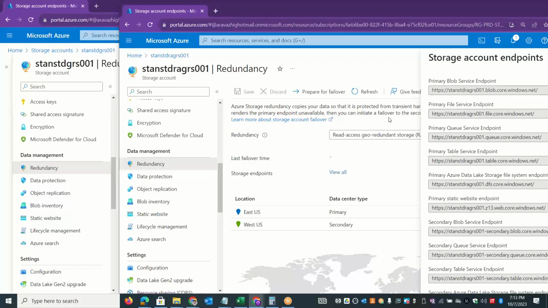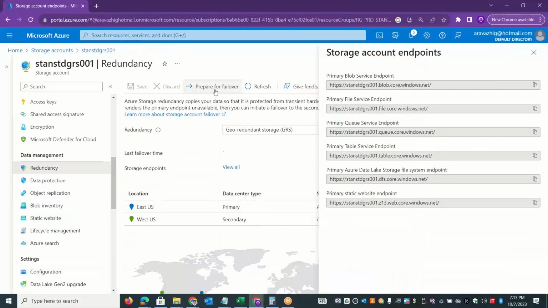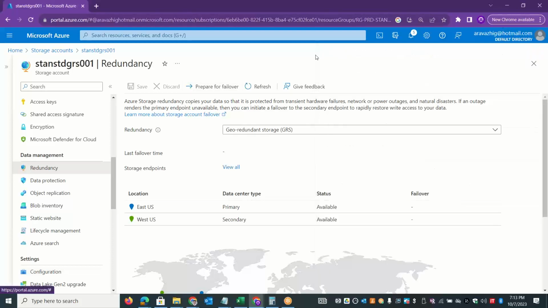Now if I want to fail over manually, I have the option to prepare for failover and manually do it. But this option will get enabled only after all the data replication is done. And you will see the same option here. If I click on prepare for failover, your secondary endpoint options will come out. For example, if I just want to do that, I can do that here.